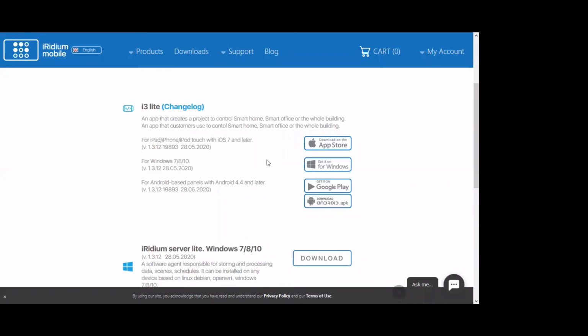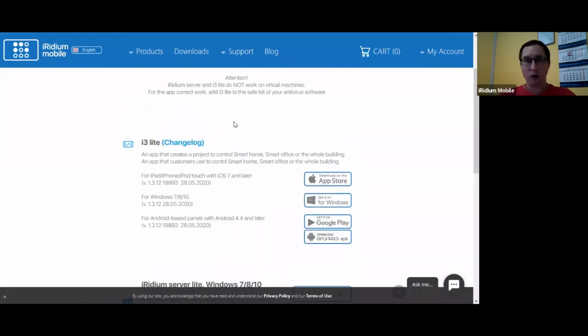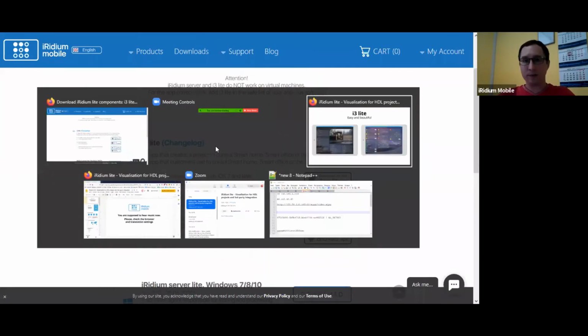get a registration here. Well, iRidium lite, it's an application for iOS, iPad, iPhone from the App Store. You can download it for a Windows machine, and we will work with it today. For Android-based, from Android 4.4. And later, you can use it from Google Play, or you can use it as an Android APK. Well, it's all. Let's start.